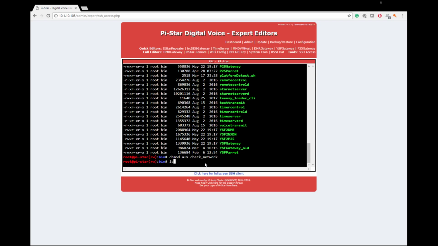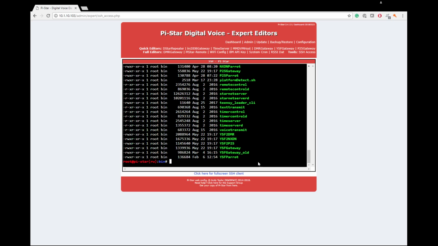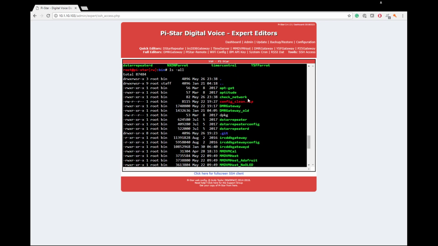You can check it if yours is not green. You can go back. ls minus all gives you a little bit more information. That's ls minus all. That gives you more information. And you can scroll up and you can see that it's green. All right. So there you go. Step one, done. Right? Now we got to do step two.